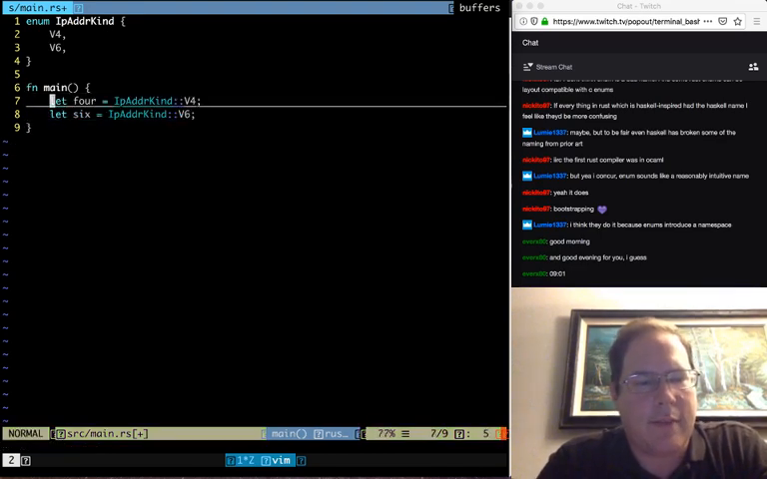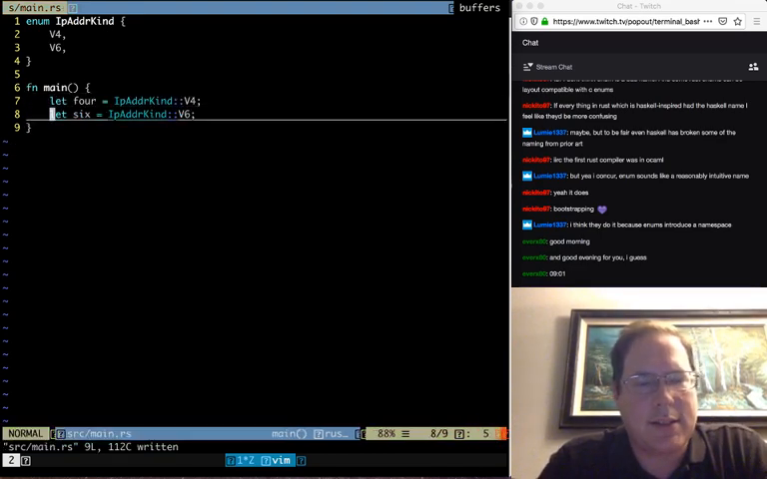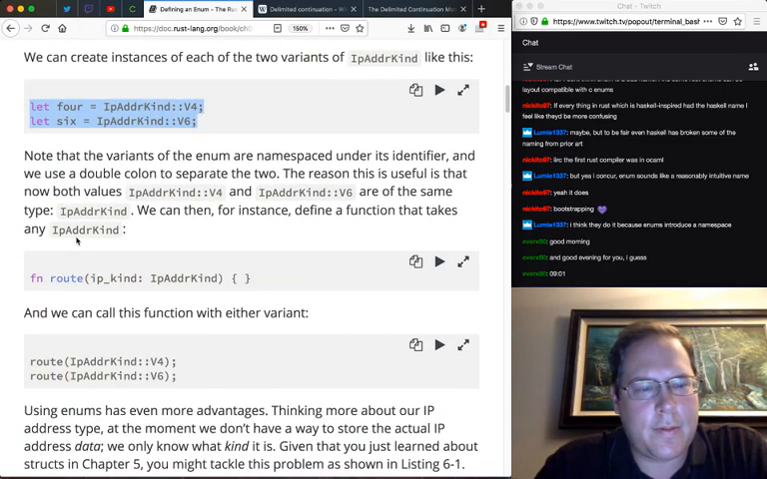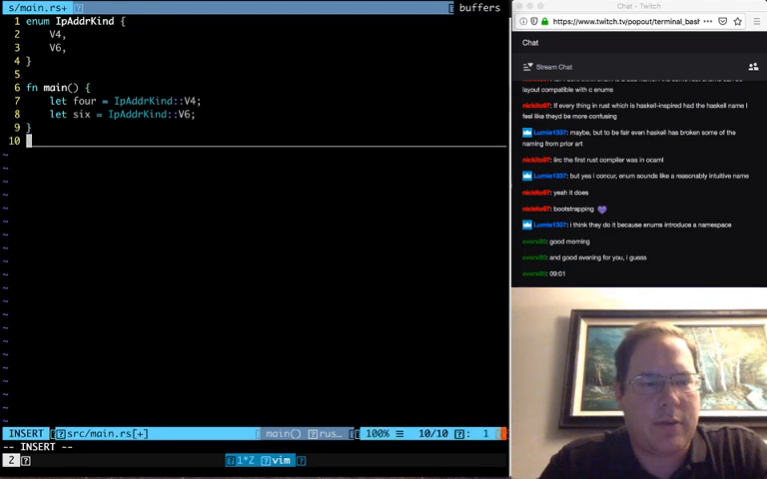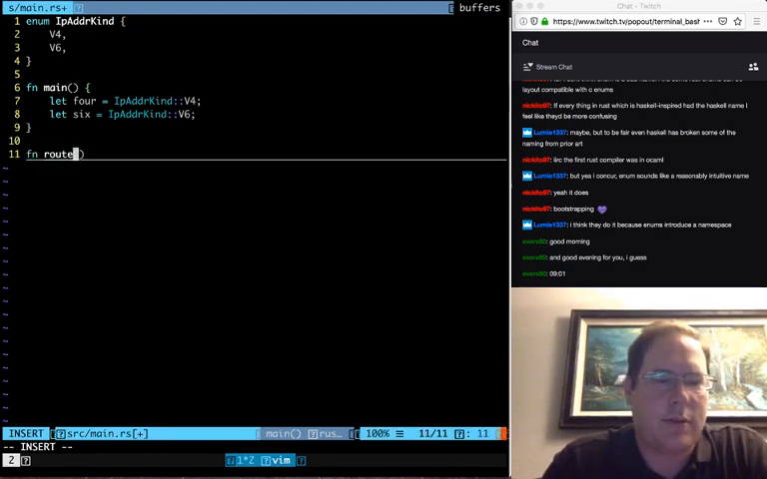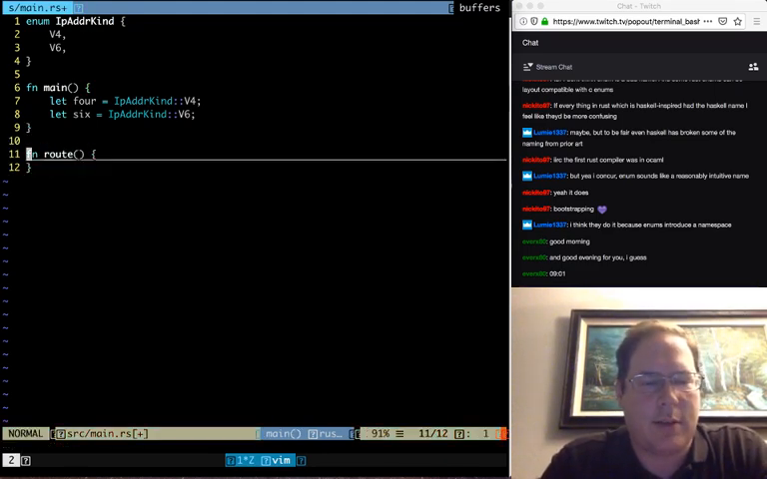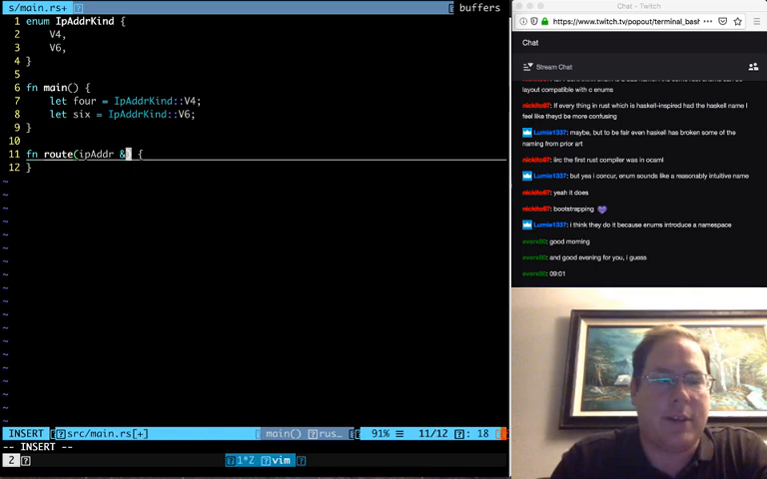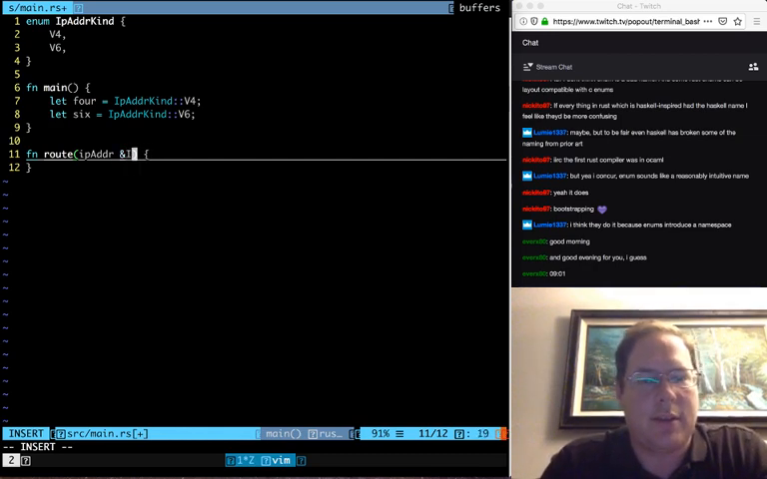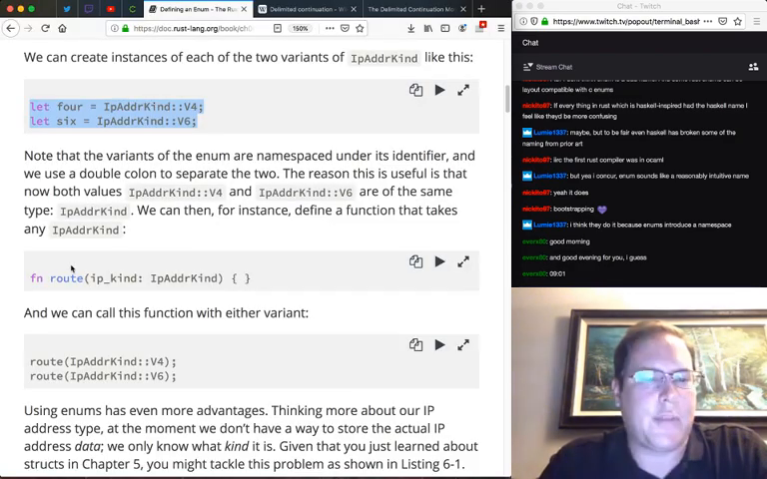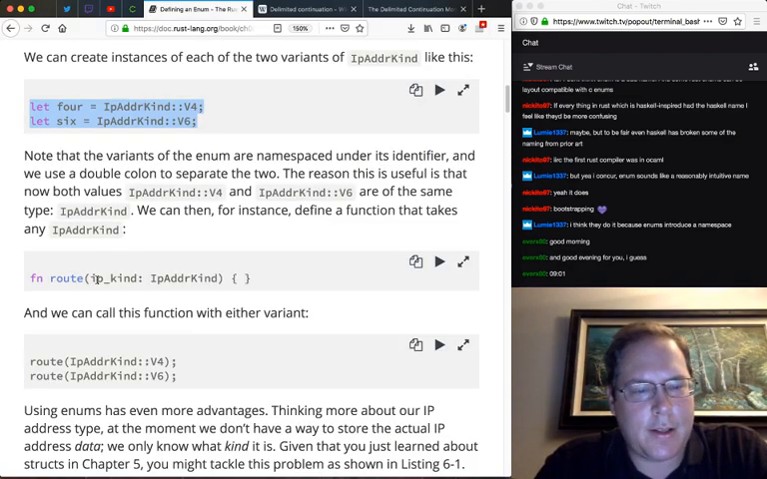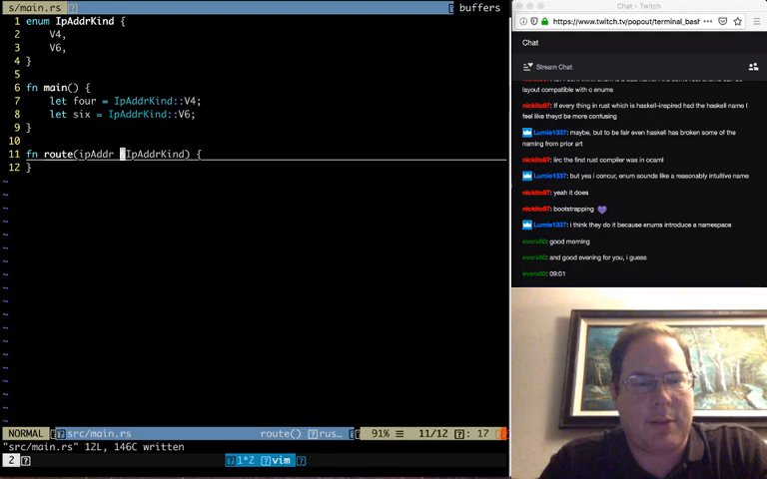Okay, so we've got 4 and 6. And we're going to create a function route. I'm going to assume that it's going to take an IP address kind. Look at me guessing. IP kind, not a reference. They want to pass ownership.